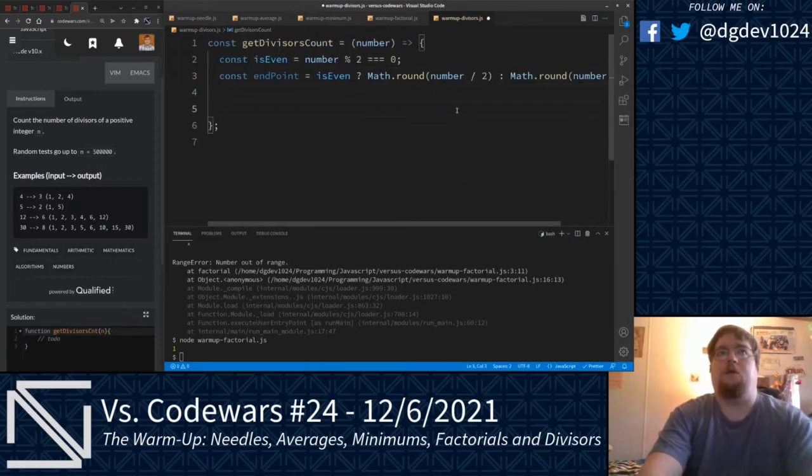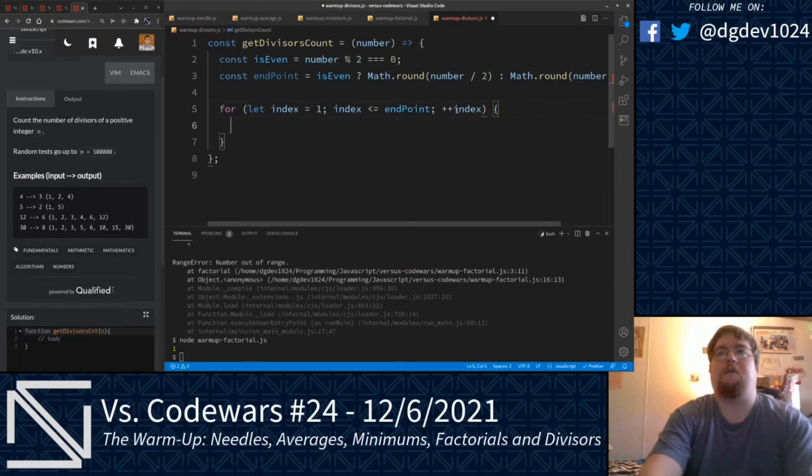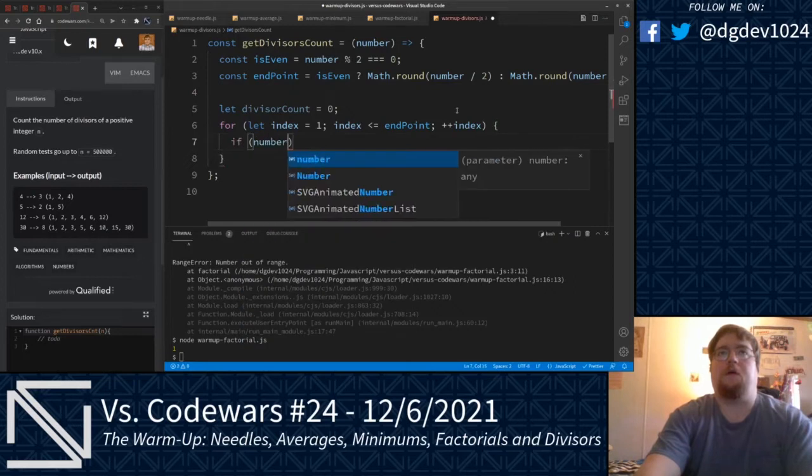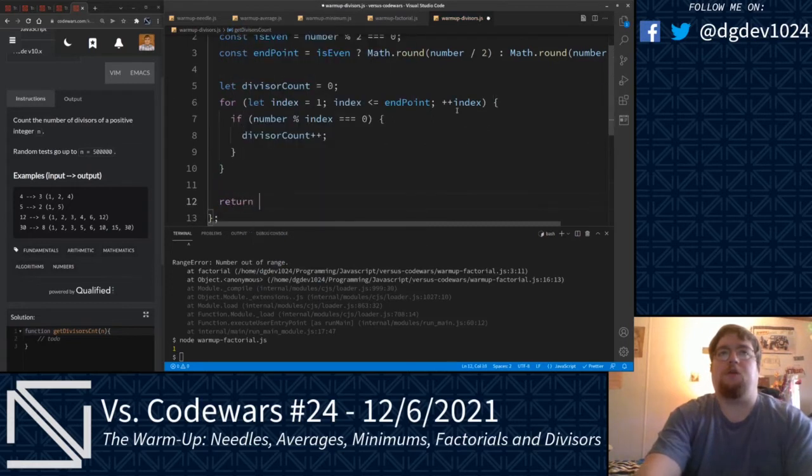And what we'll do here is for let index equal 1, index is less than or equal to endpoint plus index. We're going to keep track of our divisor count here. If the remainder of number divided by the index is equal to 0, we will increment the divisor count. And we will return that right here.